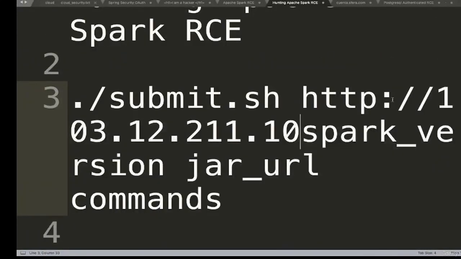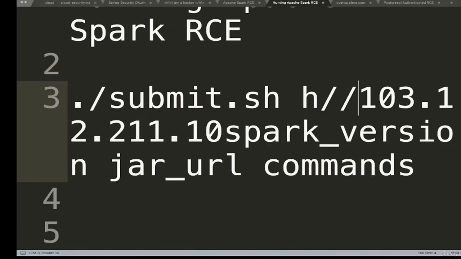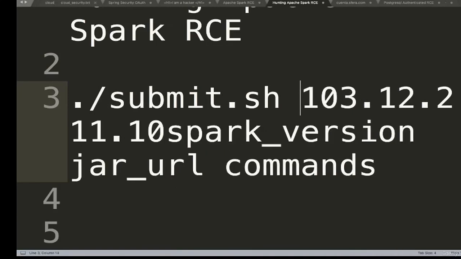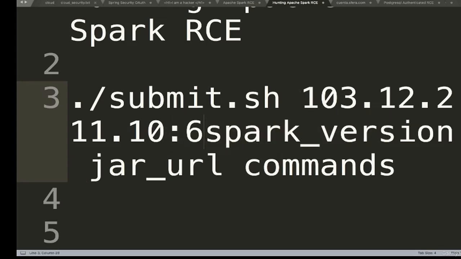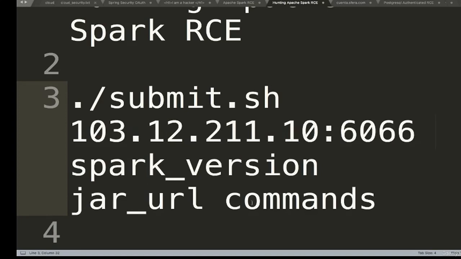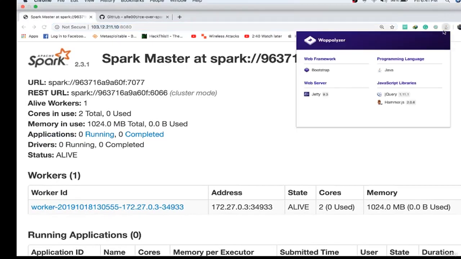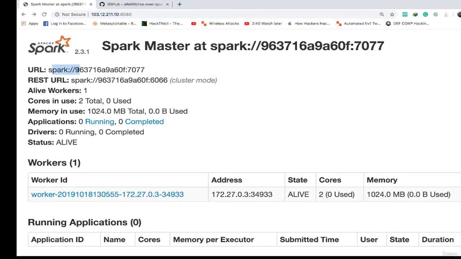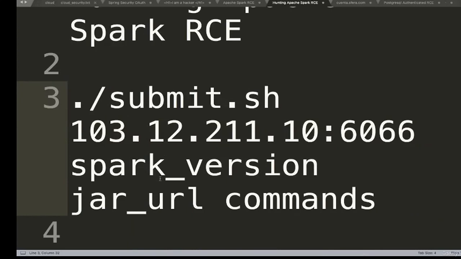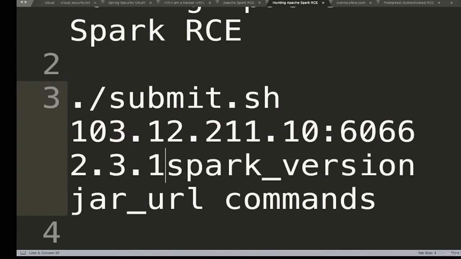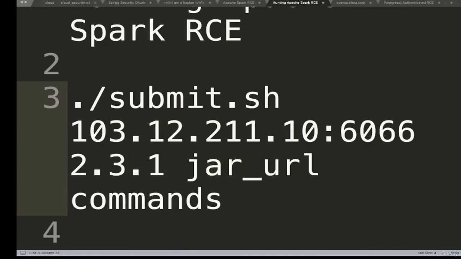Do not give HTTP or anything, because it's Spark. Just give the IP, 103.12.1 whatever, and then the port number, :6066. After that, you need a Spark version. I can see the Spark version is 2.3.1. If you open the Java you will not be able to see the Spark version, but I can see Spark version 2.3 whatever. Just give that one, 2.3.1. After that, you need a jar URL.